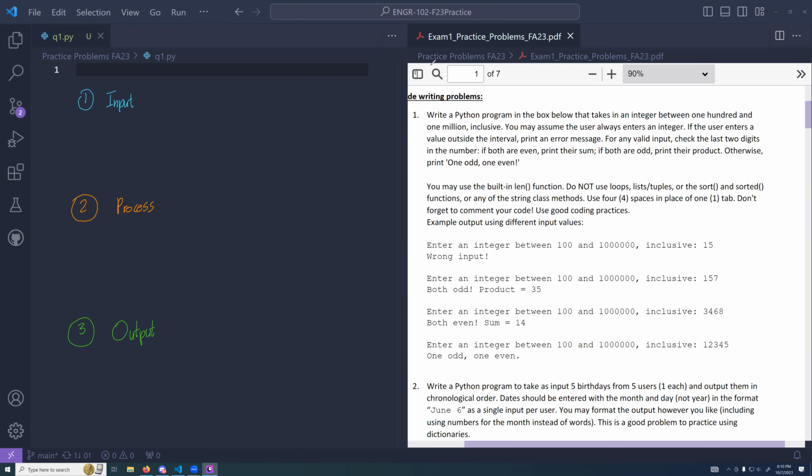So first up is the input. The input is supposed to be an integer between 100 and 1 million inclusive. So this means my input will be some type of int, right? And I want to have this between 100 and 1 million.